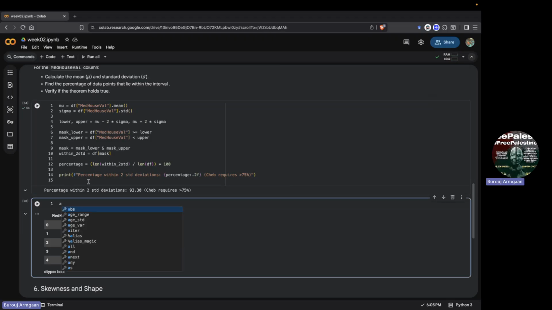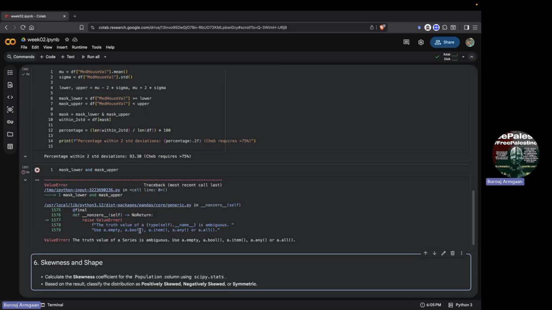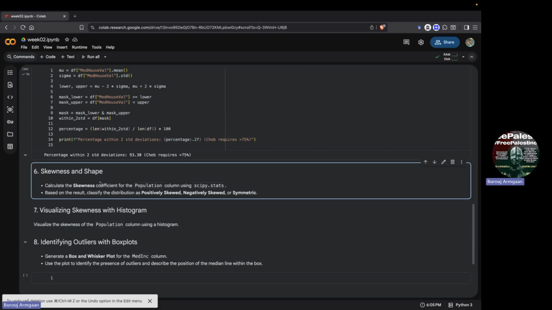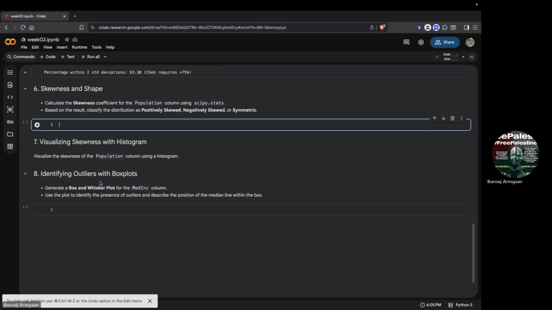Okay. So if you try, for example, mask lower and mask upper, you'll get an error, because it will say the truth value of a series is ambiguous. As I said, using these and or statements verbatim, A and D, only works if you have a single condition, not a series. So moving on, we get to skewness.